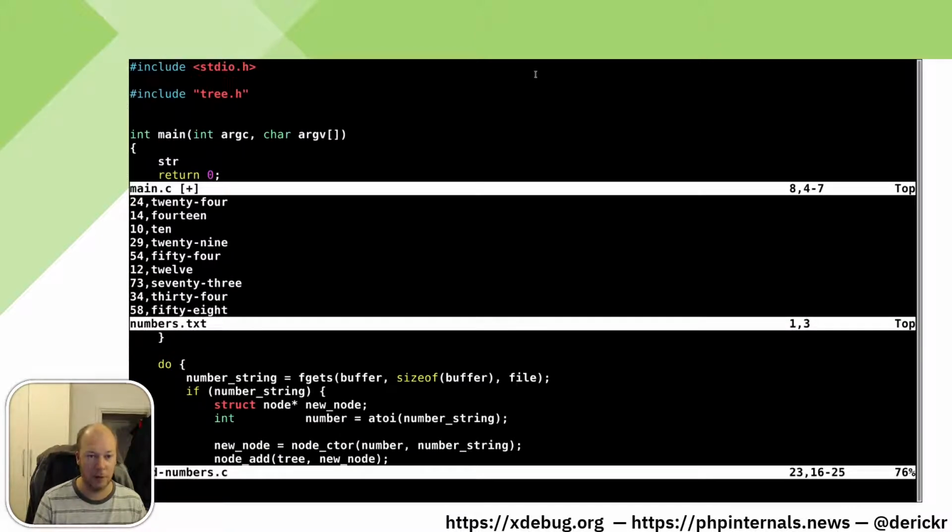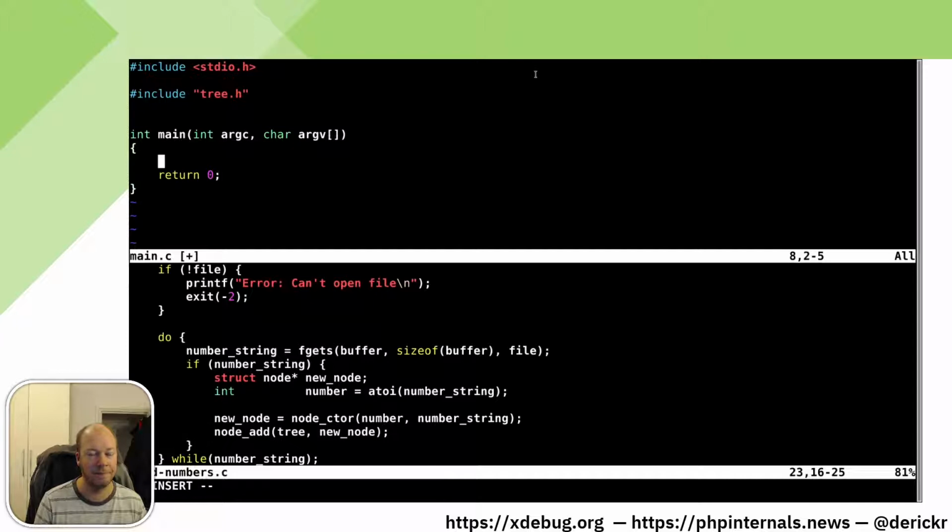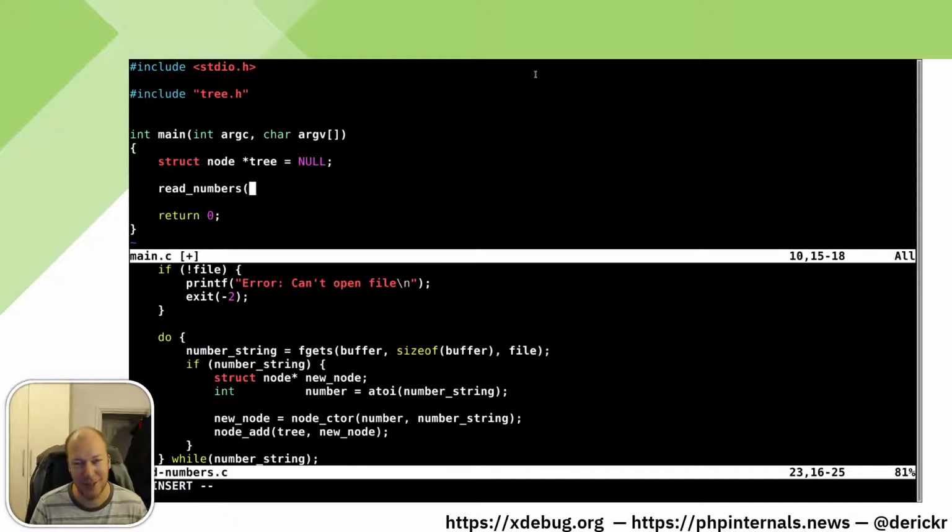Get rid of this here. Of course, we create that here in our main file. We say it is null, and then we call our read numbers with the tree, but not quite the tree, because you remember that if we have our first element, we need to create the root.